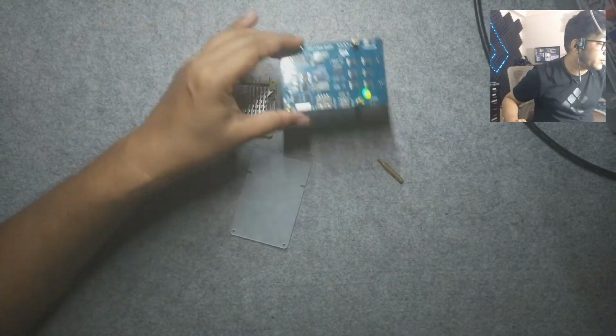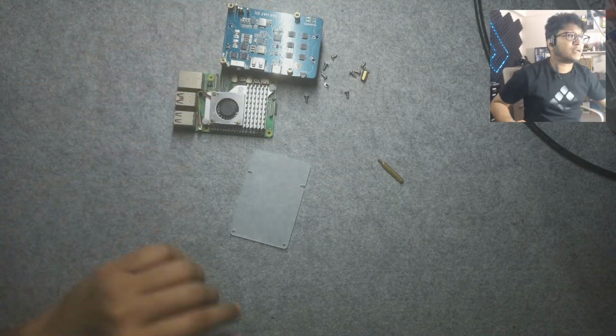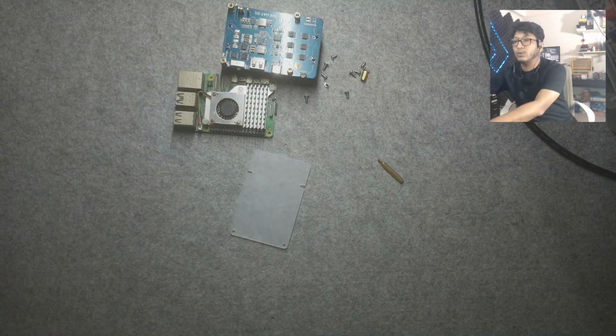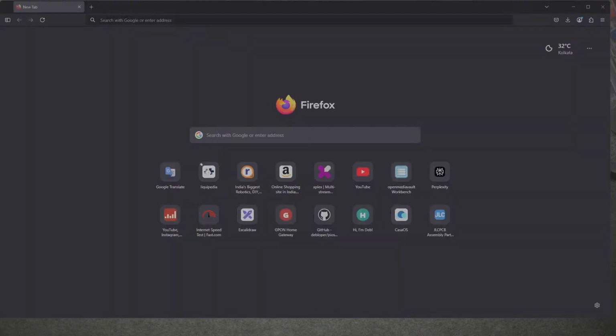Let me try and open up Waveshare's UPS hat page so that we can learn about it. I really would like to know. All right, let's share screen. Window capture, existing Firefox lookup. Okay, right.